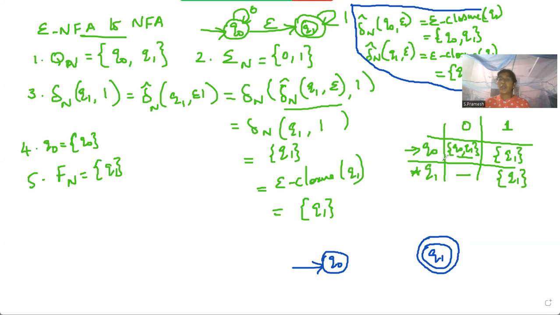Okay, now we can start. Q0 comma 0, where is it going? Q0 and Q1. So first Q0, you can give a self loop. From Q0 to Q1, you can give 0. Q0 comma 1 is going to Q1, right? So here you can give 1. Q1 comma 0 is null. Q1 comma 1 is Q1 only, a self loop. That's it. This is an NFA, but there is no empty move.